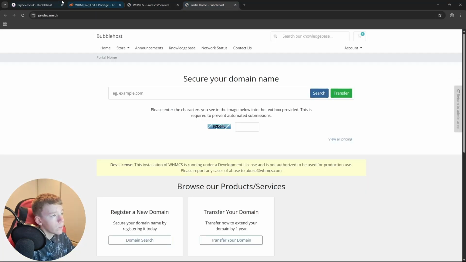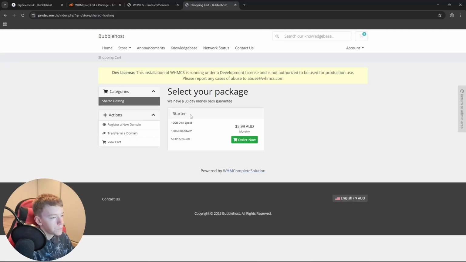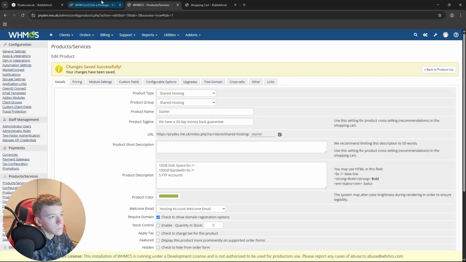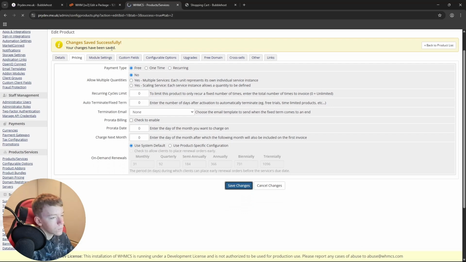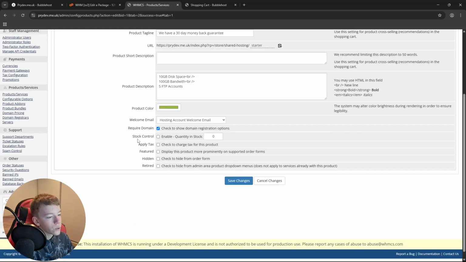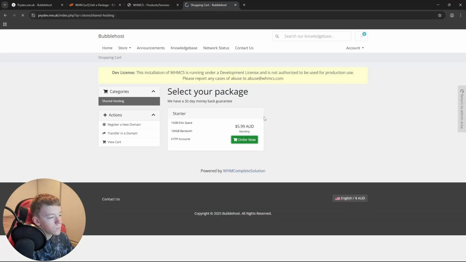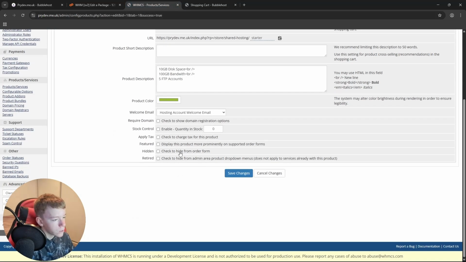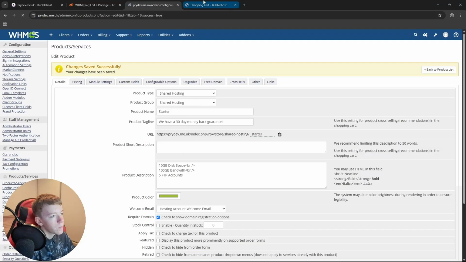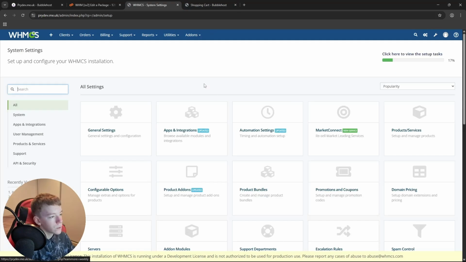So now, if we go over to the website and we refresh, we can see that we've got now shared hosting. You can browse products and you've got your starter plan. And just for this video, I'm going to set it as free and not require a domain. In fact, actually, no, I'm going to require a domain. And also, I'm going to make a discount, just to show you.